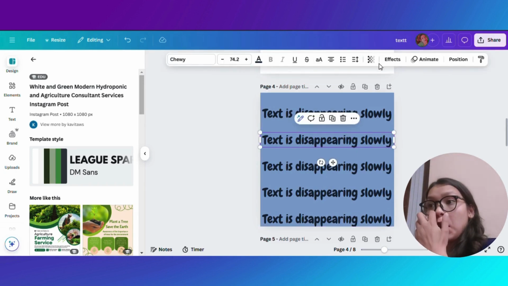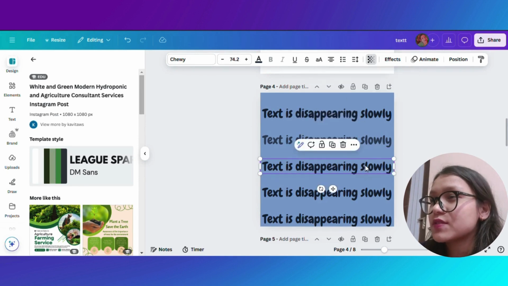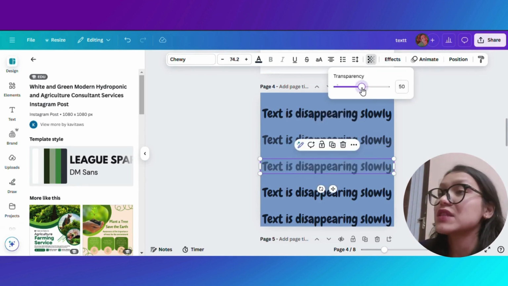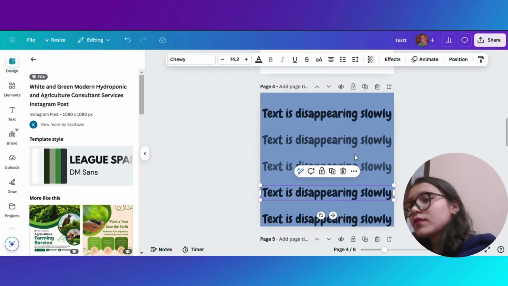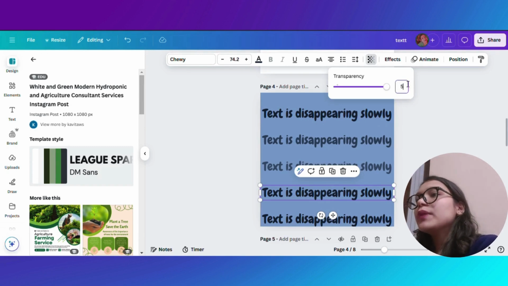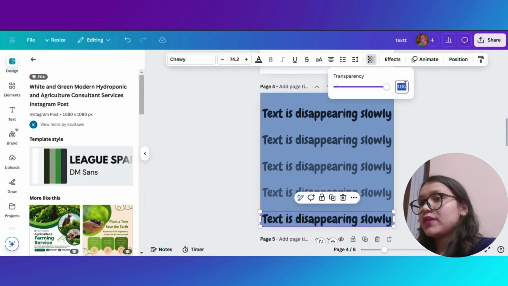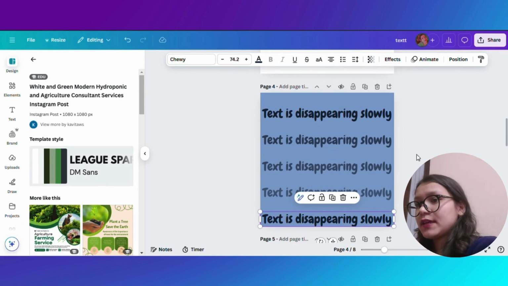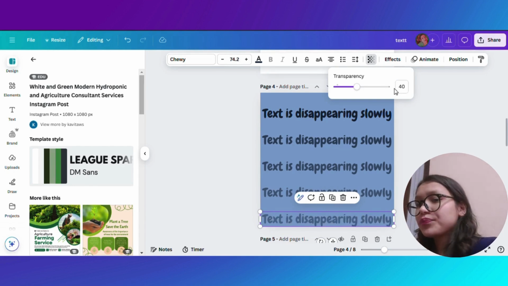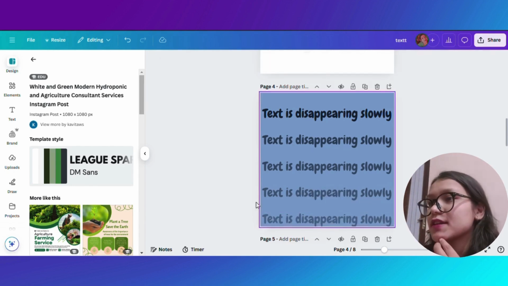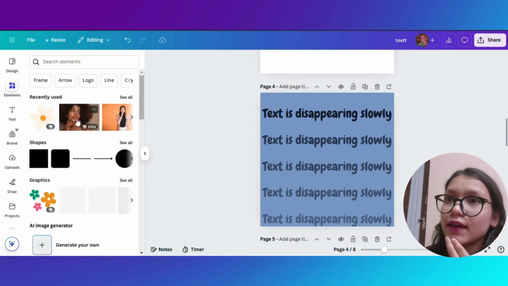here. Now you have to make its transparency low. That's it. I'll make its transparency to 70. I'll make this to 60. I'll make this to 50. I'll make this to 40. Now the text is disappearing slowly, and we can add a girl here.